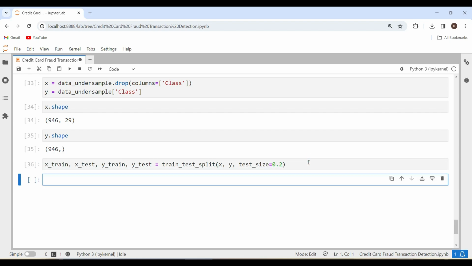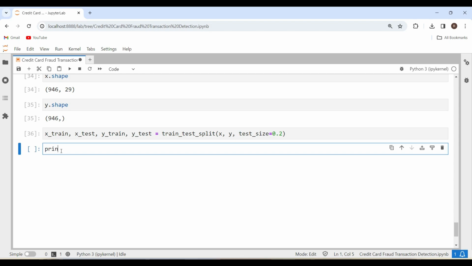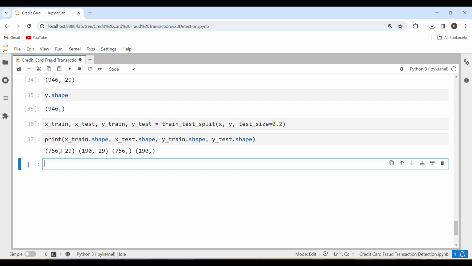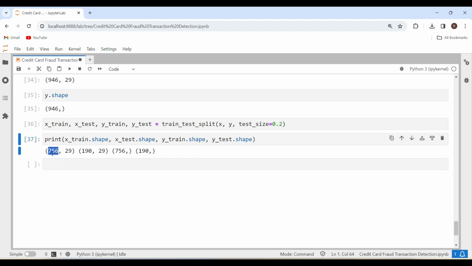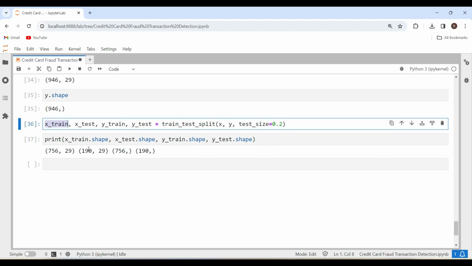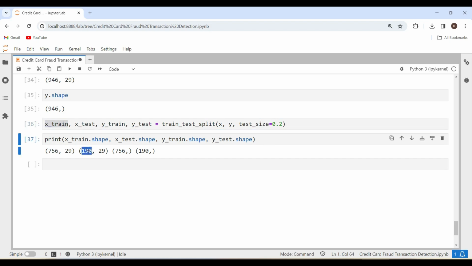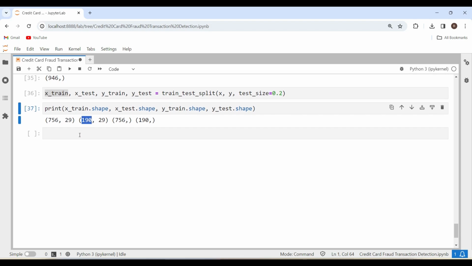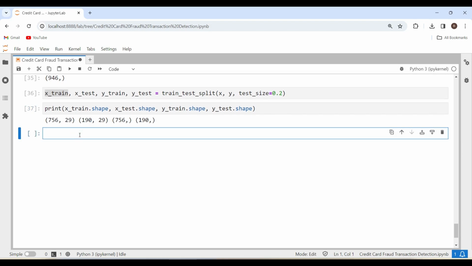Just executing it. Yeah, that's done. Now let's print X_train.shape, X_test.shape, y_train.shape and y_test.shape. You see here 756 records: out of 946, 756 go to the training data set, and the remaining 190 records go to the test data set. Once we are done with that, we'll be doing the scaling of this data set by using the standard scaler.